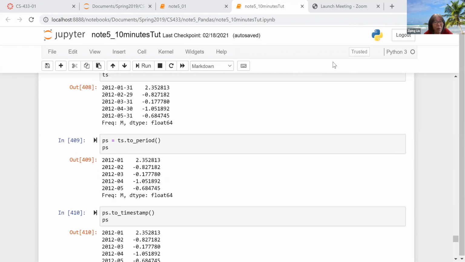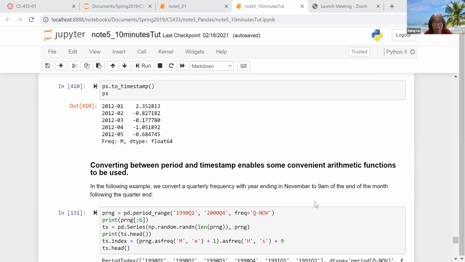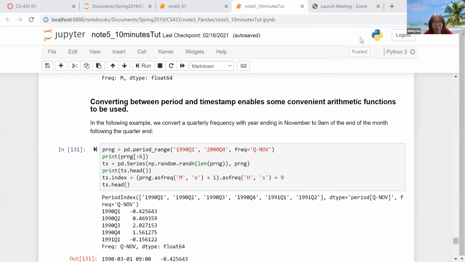But sometimes you may not be interested in the specific month and day. If you want to shorten it, you can call to_period or to_timestamp. Then it only provides you with the months. You don't need to know the specific day, because we only care about months.